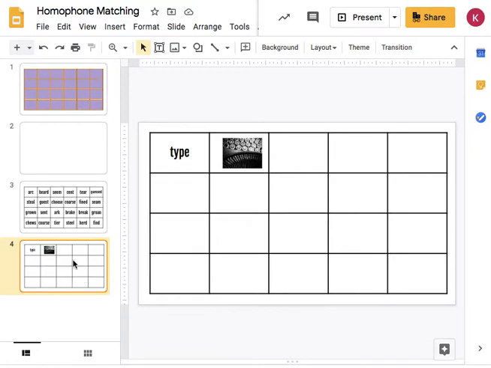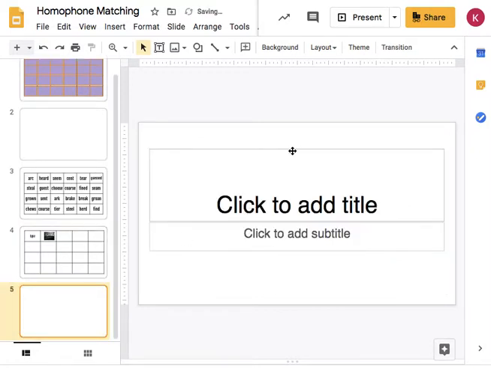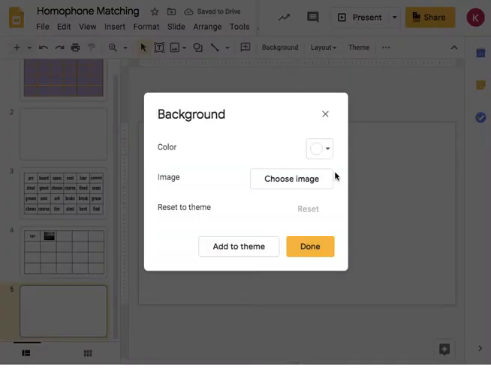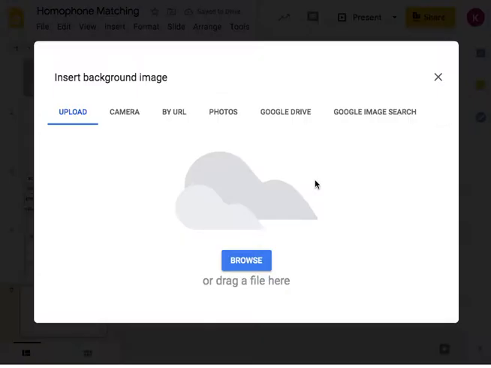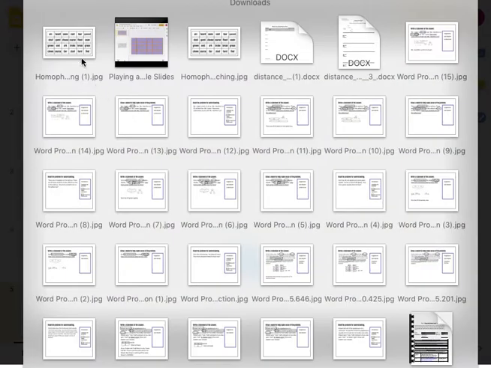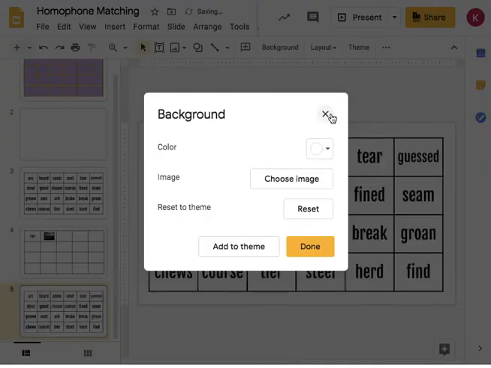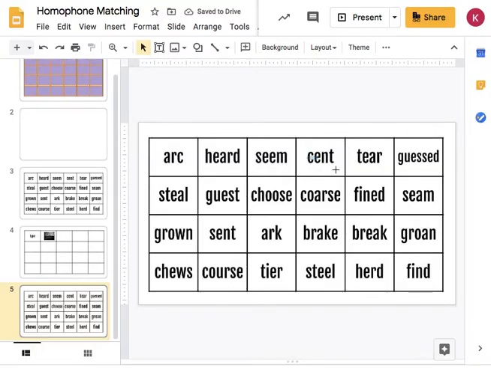So I'm going to come to a new slide and again delete those text boxes that come up automatically. Then I'll come up here and choose background, and then I will choose that image that I just downloaded. So I can just drag and drop it there. And what it will do is it'll put that as my background image, so I can't accidentally delete any of that because it's an image on the background.